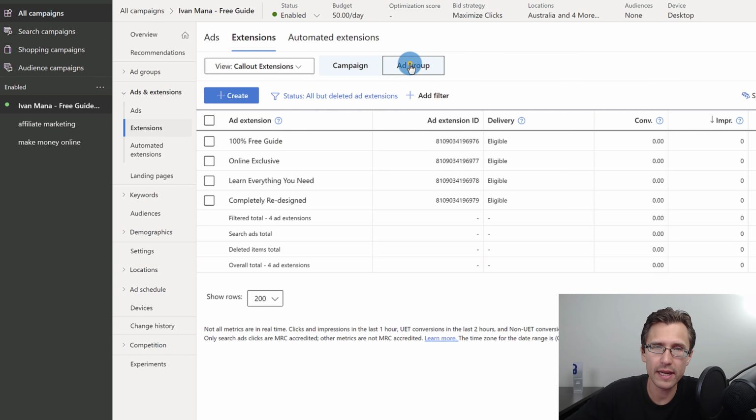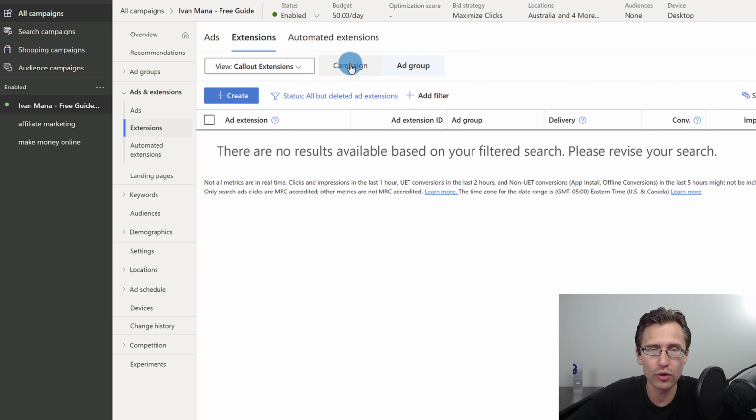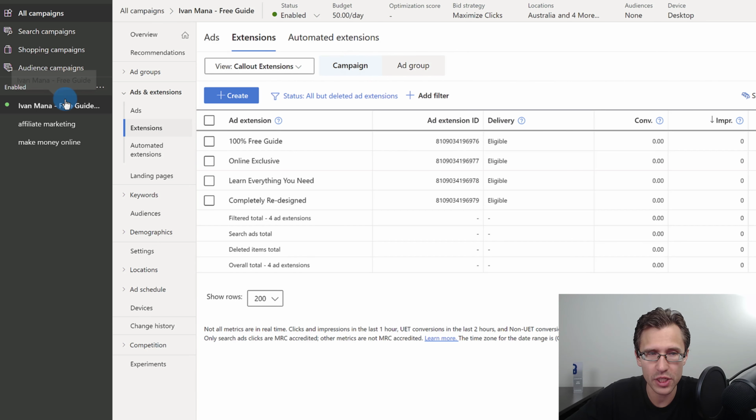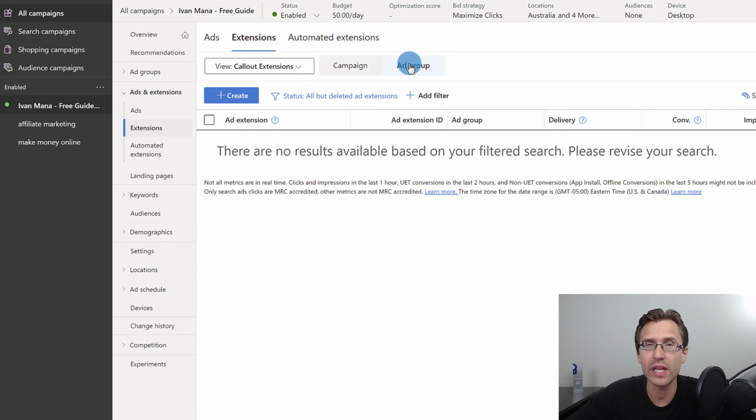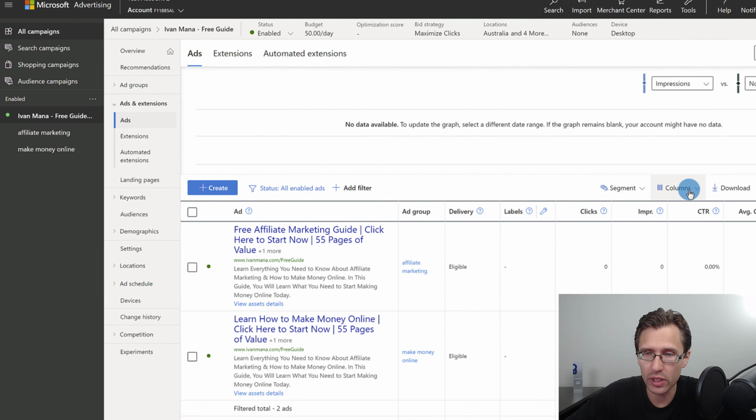And you could also create extensions for each individual ad group. So in this case, we've created all of our extensions for the entire campaign. What you could also do is just create extensions for each ad group. You can do that. And then also, if you go into ads, let me quickly show you the columns.